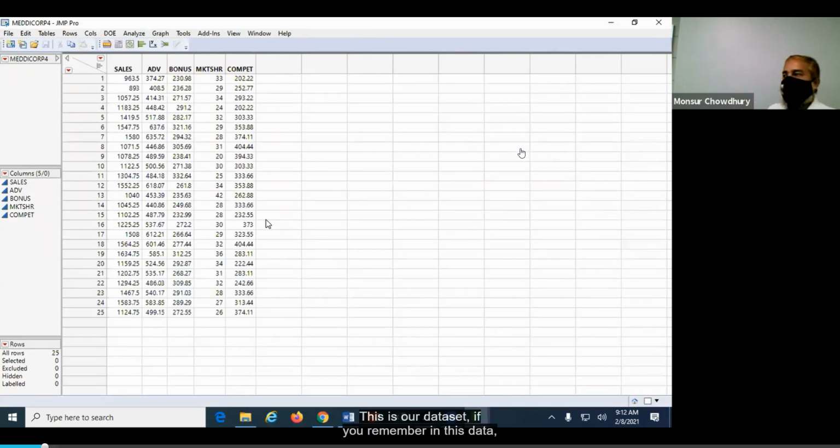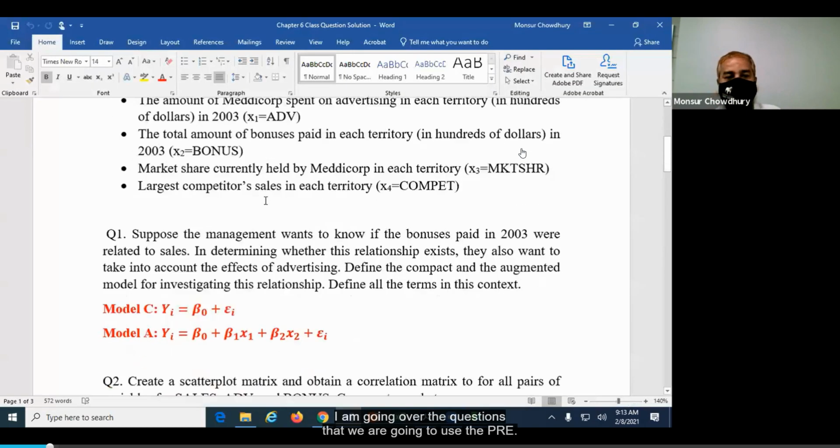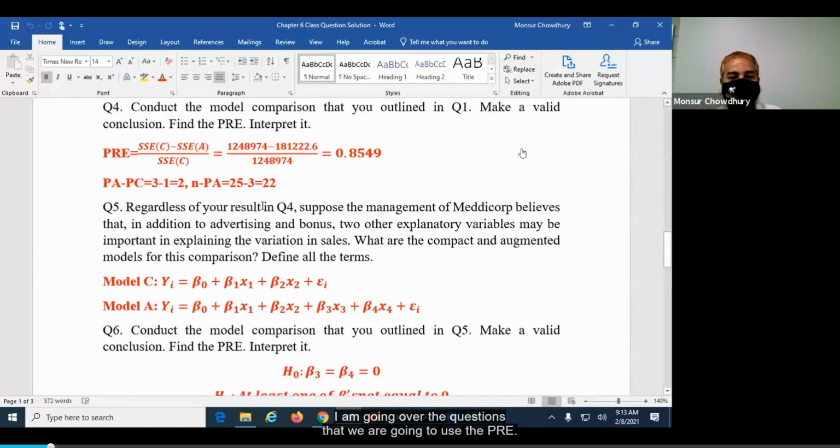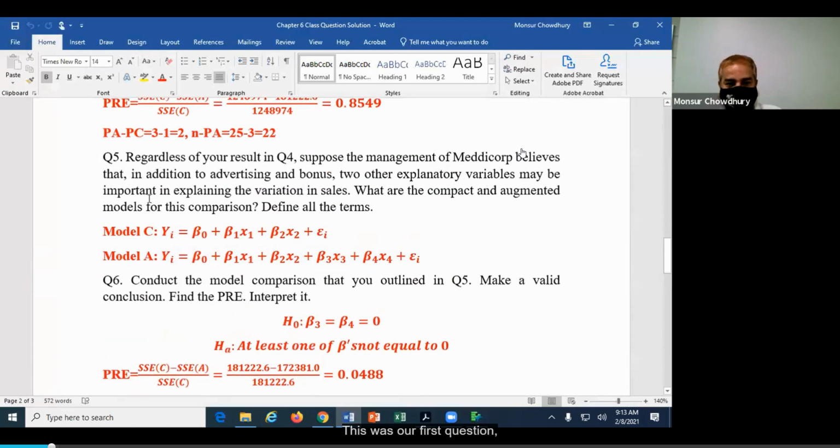You can see that, if you remember, in this data we have 25 observations. Our response variable here is the sales, and we would like to predict the sales based on the advertising, bonus, market share, and competition. So we have 4 variables. Now I am not going over all the questions. I am going over the questions where we are going to use the PRE. So this was our first question, that means question 5.